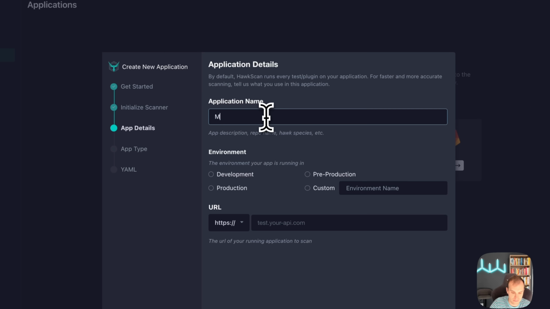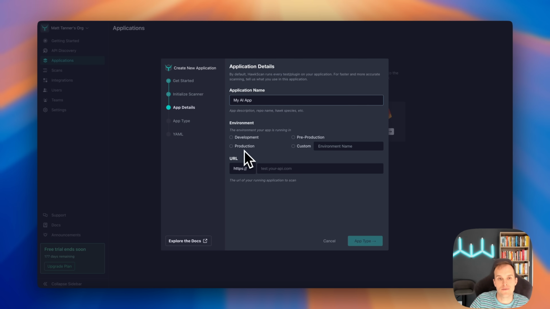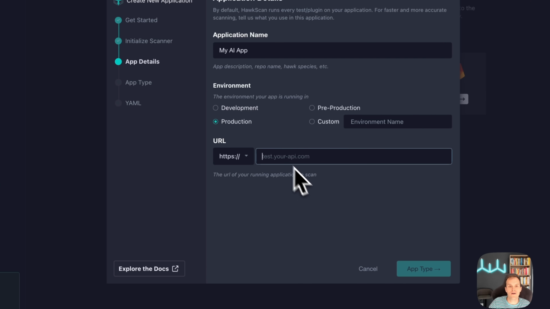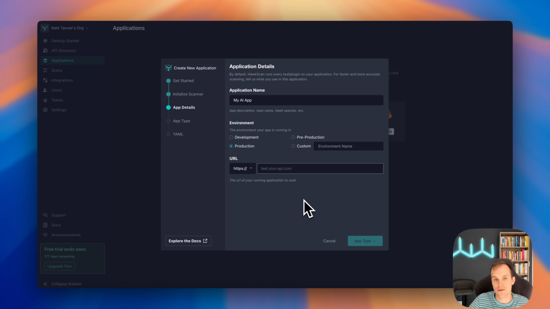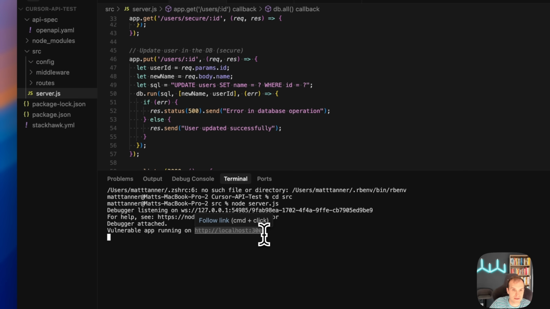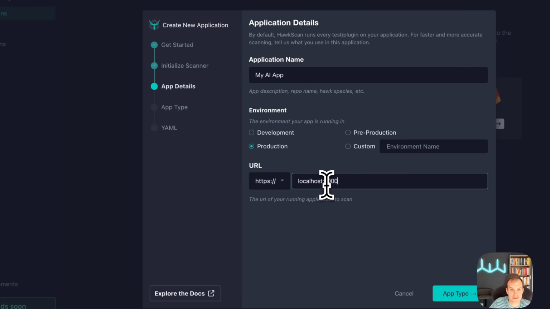Once you've got that working, then the next thing is to come into the app details. Let's call this one My AI App. I will then set this up to be a production app. Then we have a URL for our app, which is where our endpoints are going to live. I have this currently running, I believe, on port 3000. So let me grab this here and toss this in right there.